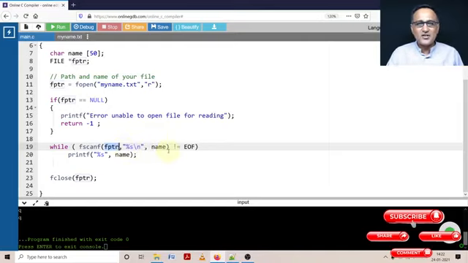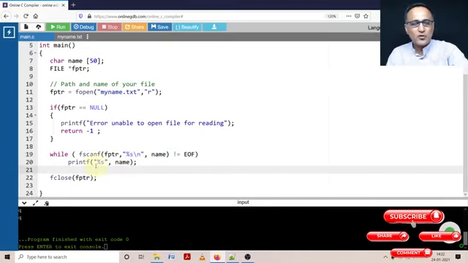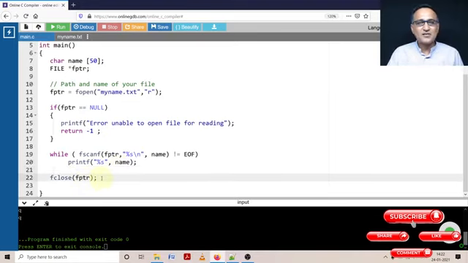As long as we have not reached end of file, I'm going to print the name. The minute we reach end of file, we are going to come and close the file. Very important to close the file because it can sometimes corrupt the file if you fail to close it. So let's try to run this program and see what happens.